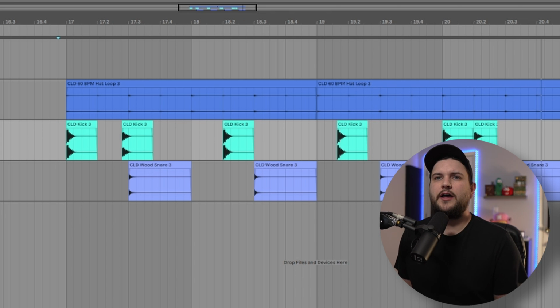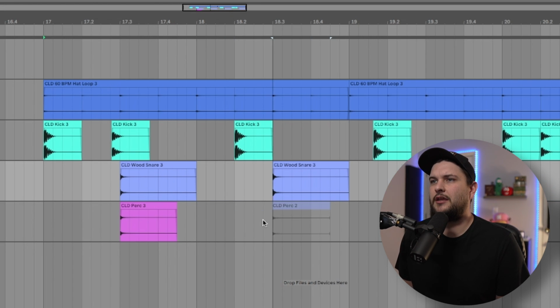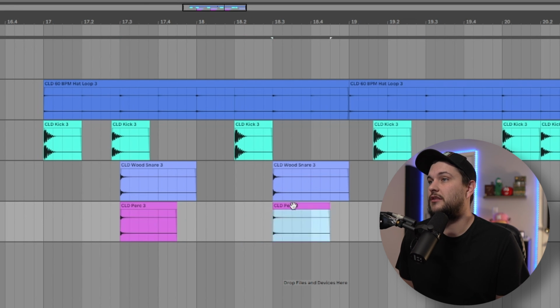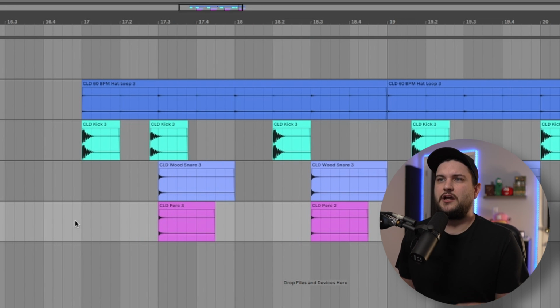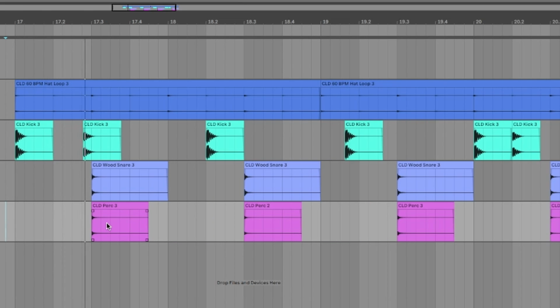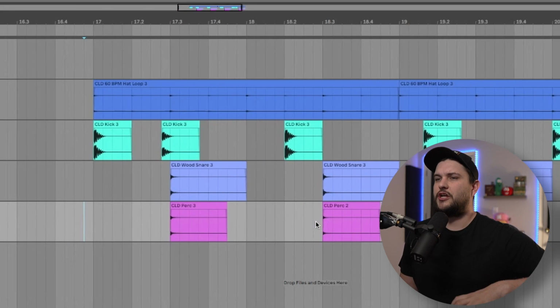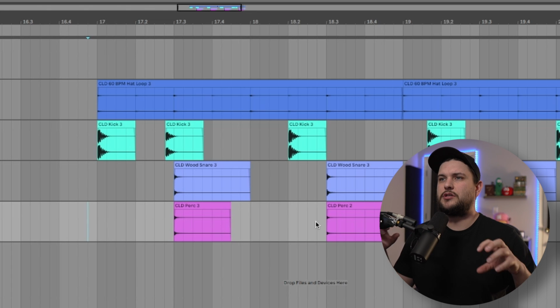Cool. Let's find maybe a percussion loop or some Foley to add into here. I like alternating these sometimes. The perc sounds, I love alternating these. Kind of gives it a different feel every time the snare hits. The way it gives a little bit of a shift every time, so we're not feeling so samey.